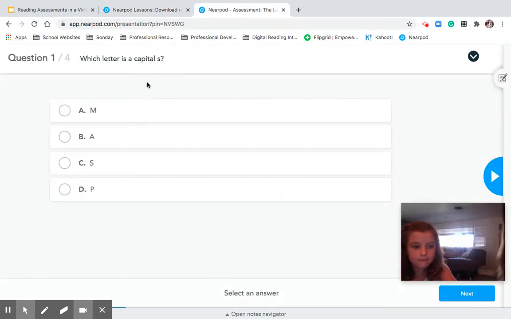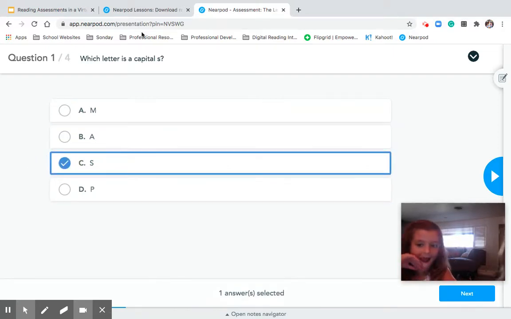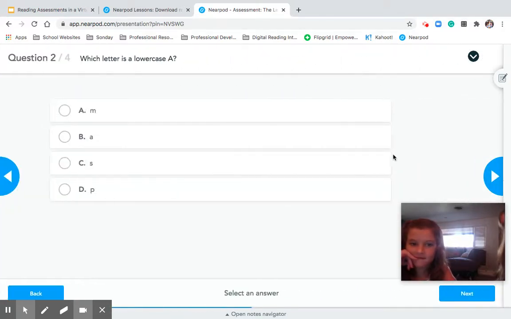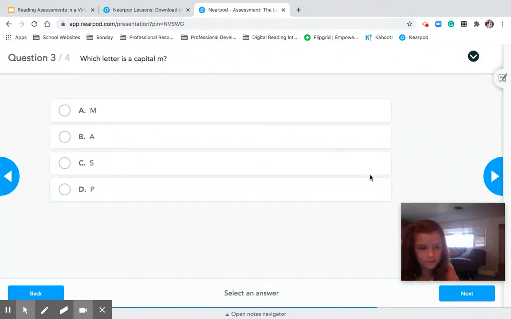So I'm going to read this since she's in kindergarten. Which letter is a capital S? So which of these is a capital S? Okay, so click it. Yep. And then she's going to go to the next one. Which letter is a lowercase a? Which letter is a capital M?